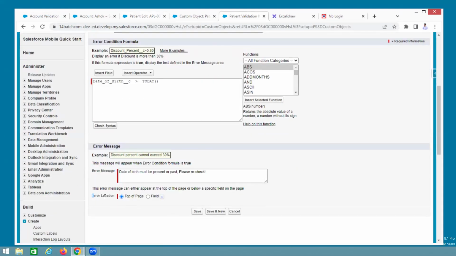Error location. What is that? Error location. What is the default? Top of the page. Now field. Which field? Date of birth. If you click on it, it is showing the field. Which field? Date of birth. Done. So that means the error message is always displayed in two areas. One is by default the top of the page. If you want to configure the respective field, choose the second option. Done.